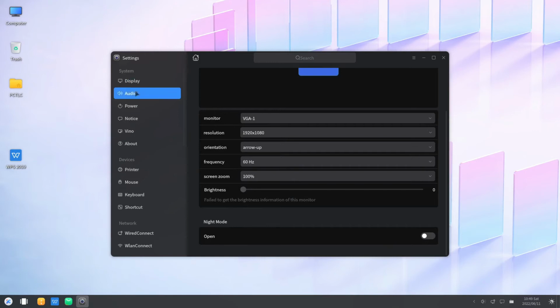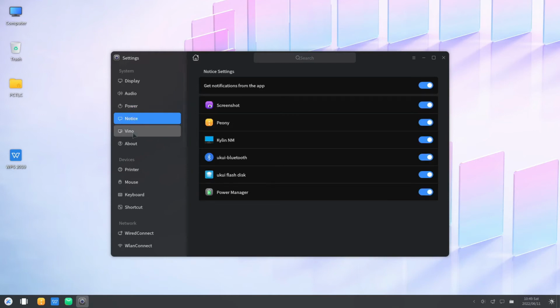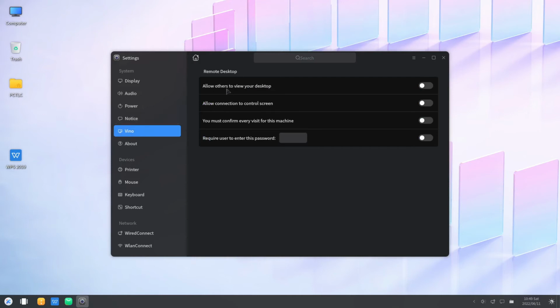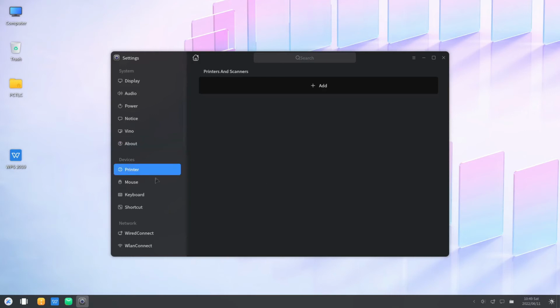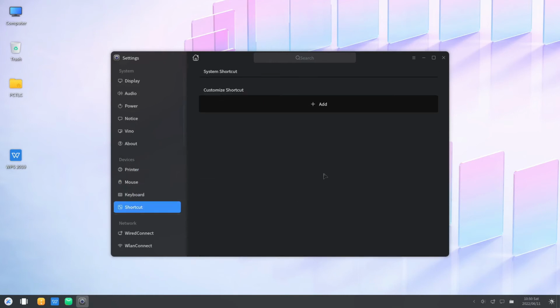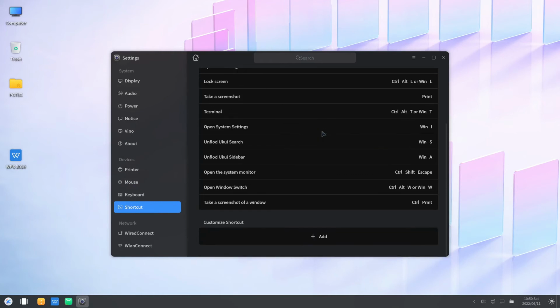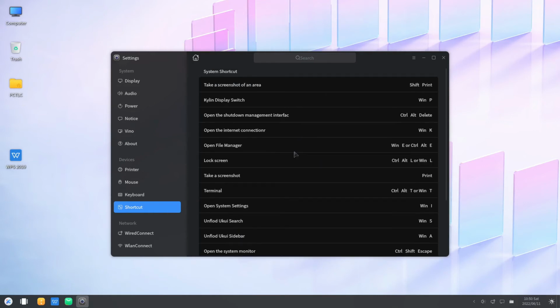We've got night mode. We've got audio settings, power, notifications or notice settings. Vino: allow others to view your desktop, allow connection to control screen. You must confirm every visit for this machine. Require user to enter this password. That's pretty handy. UKUI. I believe it stands for Ubuntu Kylin User Interface, I think. Printer, you can add your printers. Mouse settings there. Keyboard and keyboard shortcuts. Now this one here I found to be very sparse and didn't have a lot of options for keyboard shortcuts, so hopefully they will expand on that.